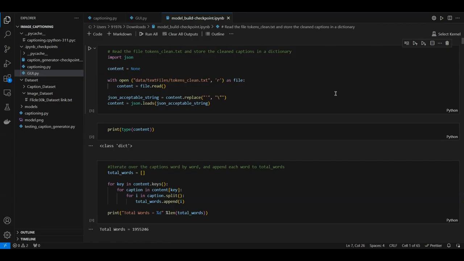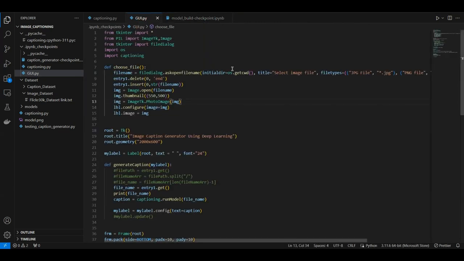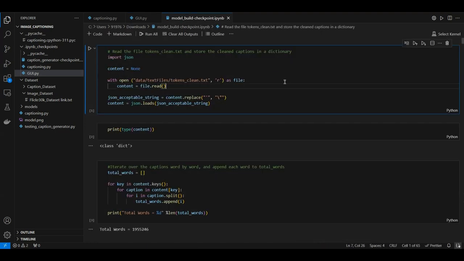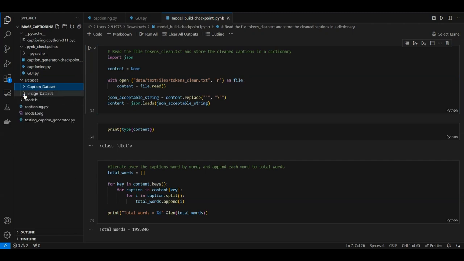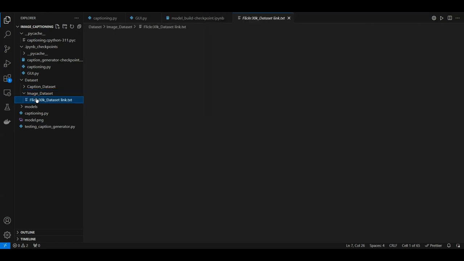This is backend of our project, and this is front end of our project. I will explain both. First, I will explain backend. In backend, we use CNN and LSTM. CNN is used to extract the features from the image, and LSTM is used to generate the text. We use two datasets here. First is image and second is text dataset. This is caption and this is image dataset, that is Flickr 30k.